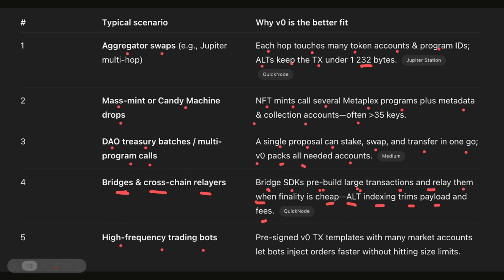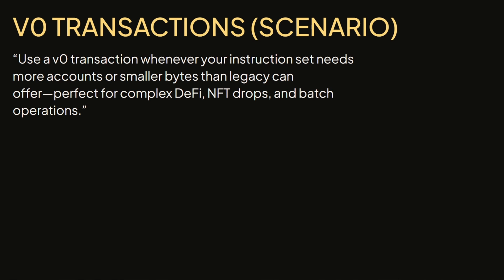High-frequency trading bots. Pre-signed v0 transaction templates with many market accounts let bots inject orders faster without hitting size limits. So when to use version 0 transactions? Top scenarios. Use version 0 transactions when you need a lot of accounts or smaller bytes than legacy can offer. Perfect for complex DeFi, for trading, for NFT drops if you have a big community and you want to airdrop to a lot of people, and for batch operations.